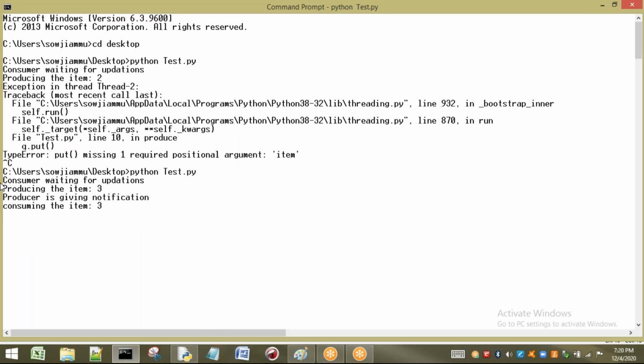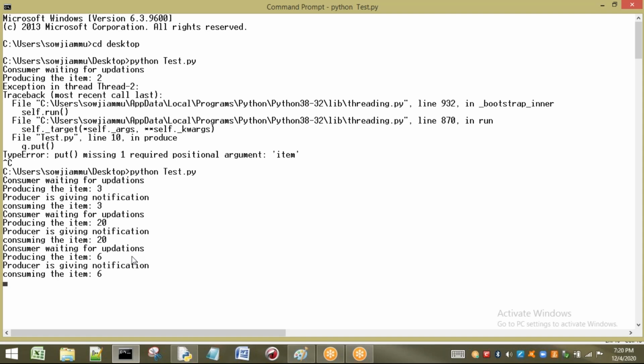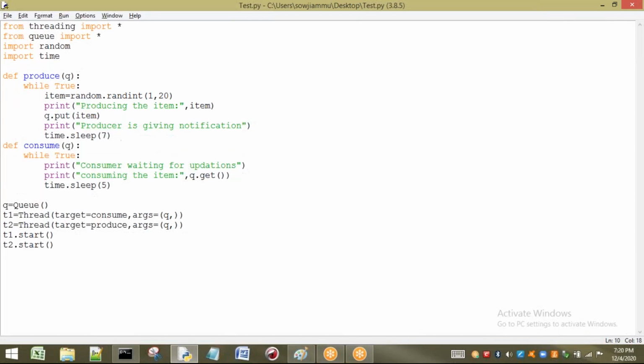Now see, producer producing the item, producer is giving notification, consuming the item. Again, consumer is waiting for updations, producing the item 20, producer is giving notification, consumer is consuming the item, and so on and so on. It goes on continuing. Okay. So in this way, I can implement the concept of interthread communication by using queue.